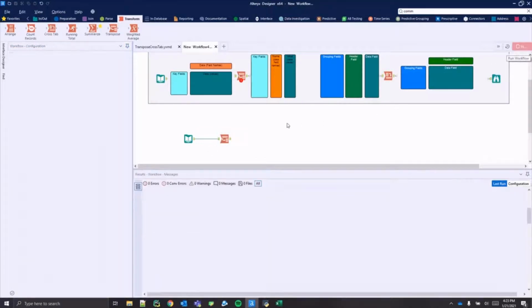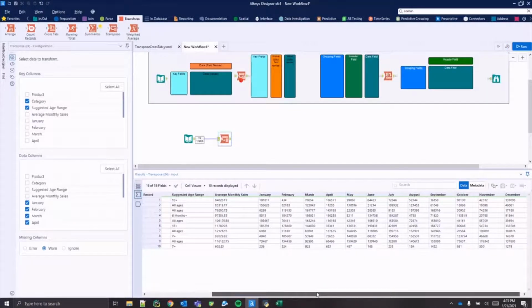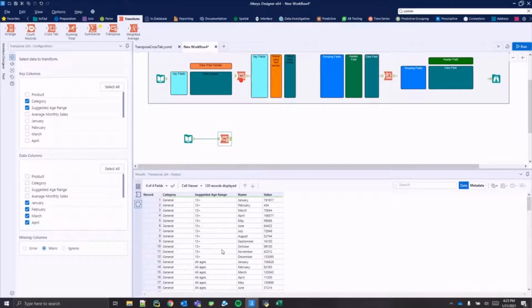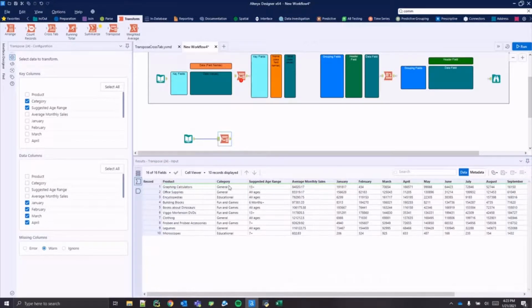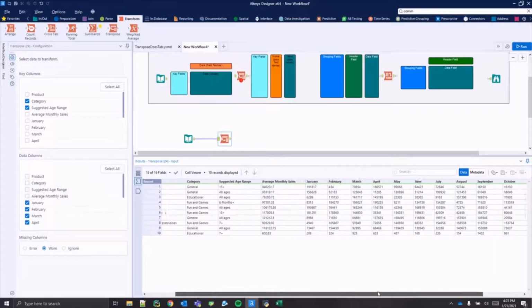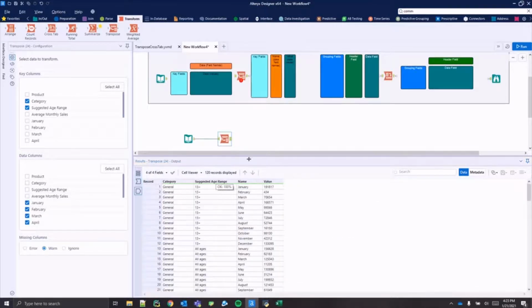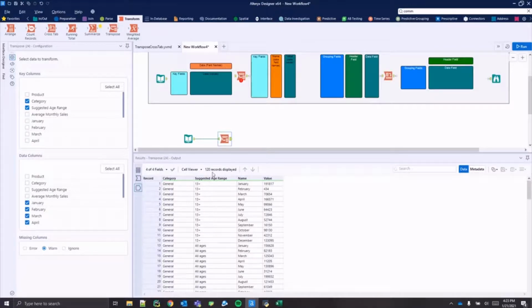Now I can run this, and then we can see the output of the transpose tool. Initially, we have our input data file here, and if I click on the output anchor, we can see that data is now pivoted. Hopping back to the input, we have our 12 data values as each month, and 10 different rows for the 10 different products. Coming to the output, we have 120 records, which is just the result of those 10 rows and the 12 columns. As we said before, if you multiply those together, you can get the expected number of output rows.